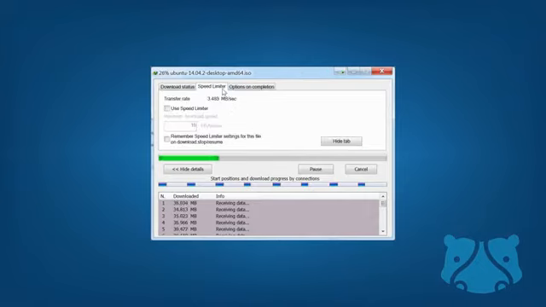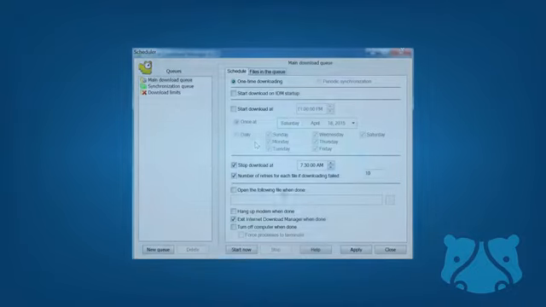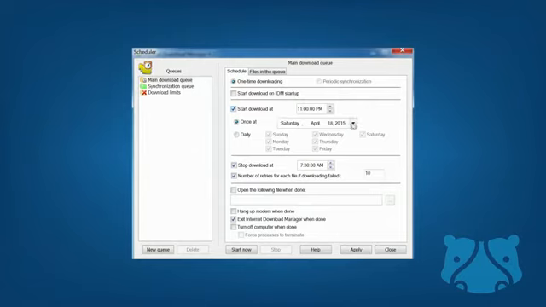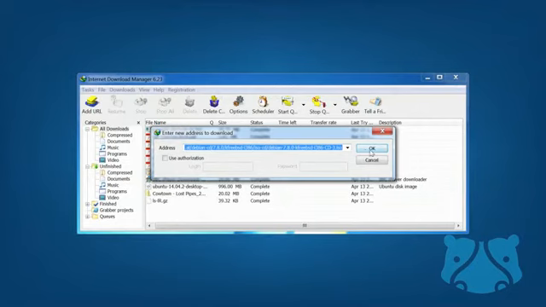You can pause and resume downloads on the fly, schedule downloads, and download over both FTP and HTTP. If a download is corrupted, the application can restart the damaged parts, so you always have a working file.